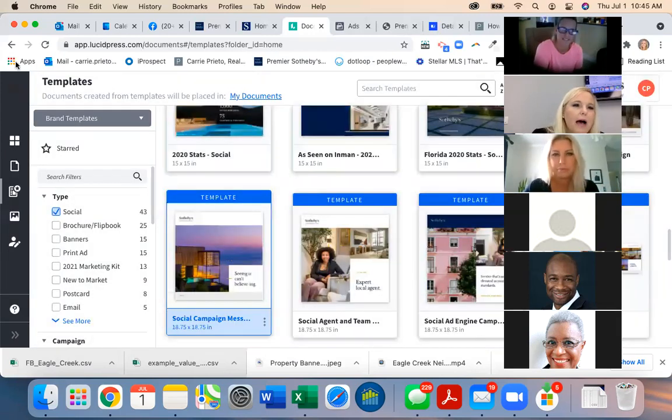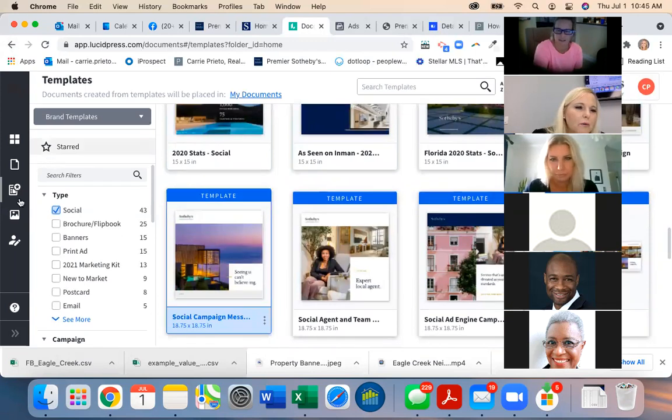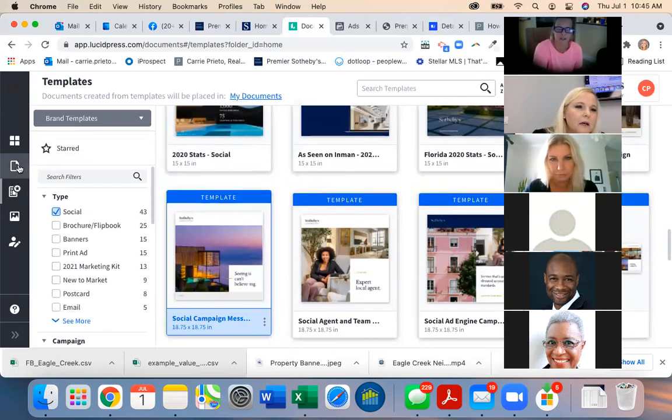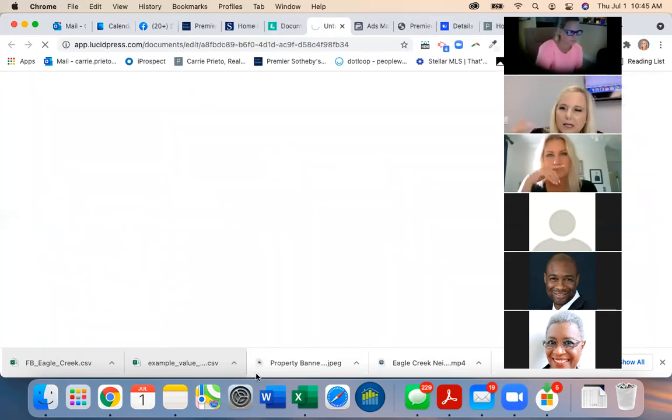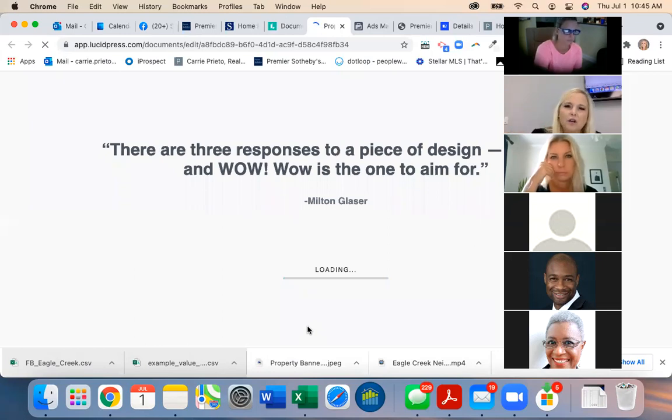If we go back to my templates, my documents, we can see what I did. It was a property banner. That's the one I used, and I'm going to open it. Once you're in it, you've picked what you want it to look like. You can do a video. There are so many things you can create in here, but I just wanted something quick about that community. That was my whole goal.